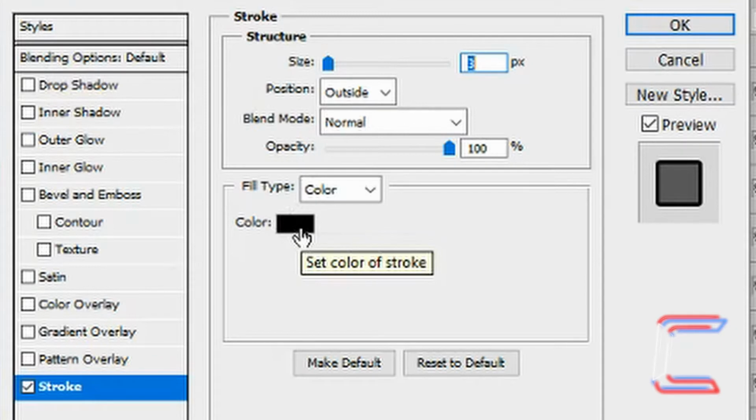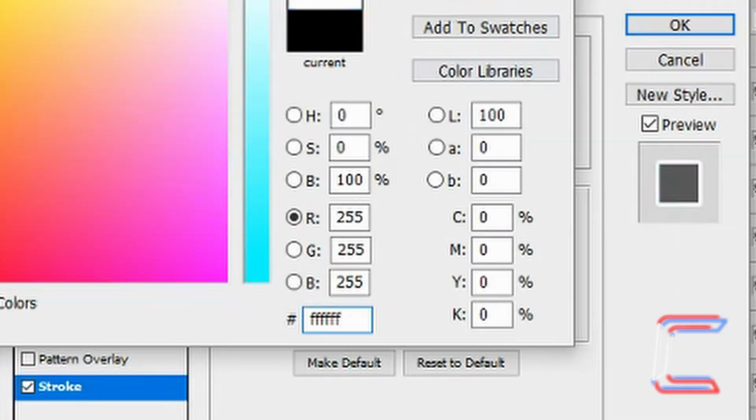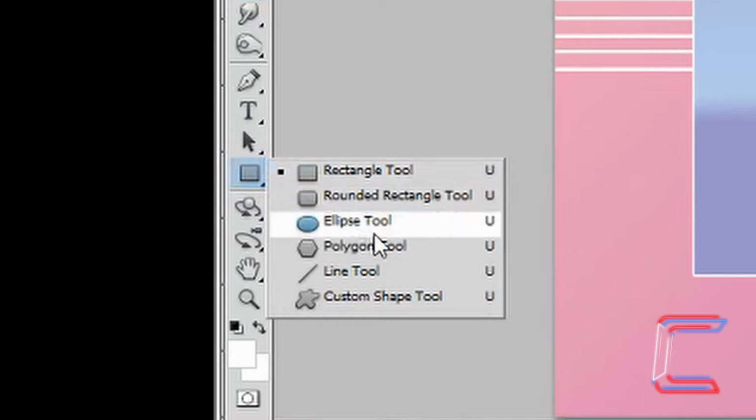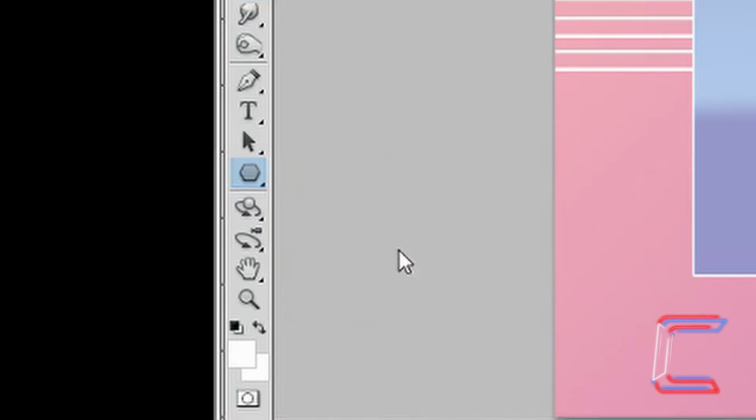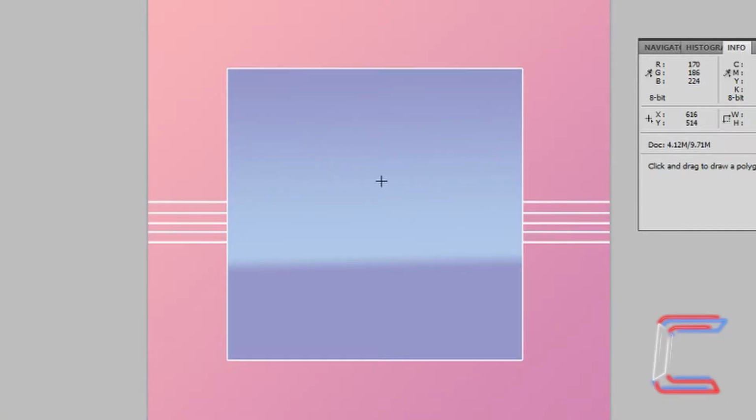If you double click on the black rectangle underneath the field type header, the hexadecimal code you want here will be 6Fs. Click OK and click OK again. Go back to your shape button and choose Polygon Tool. Select 3 sides, color white. Left click anywhere in the canvas, hold your mouse down and drag your mouse cursor outwards to reveal your shape.